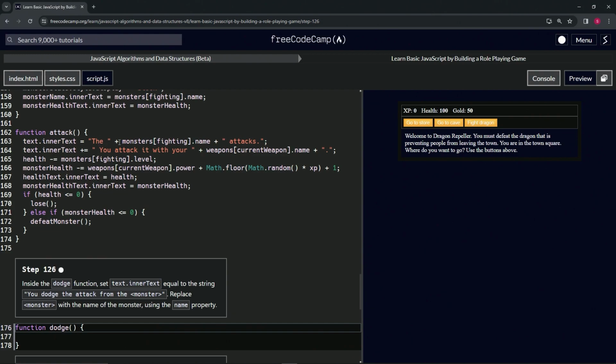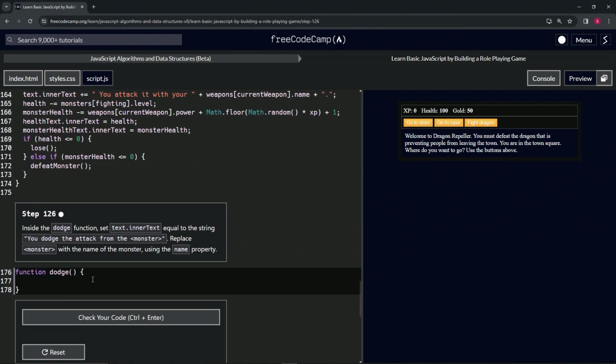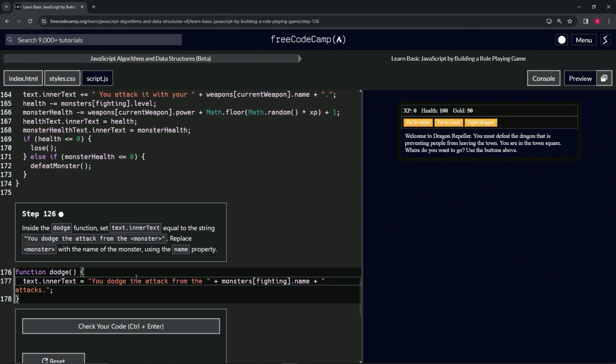So let's take this all the way up to this quote, right? Actually, let's just take this whole line 163 and just change it up, right? So let's copy that. Let's select 177 to the end of 176, drop it off like this. And we'll change this first one to "You dodge the attack from the," all right?